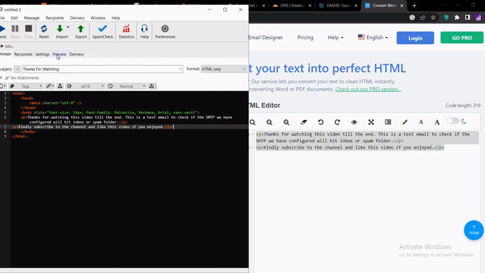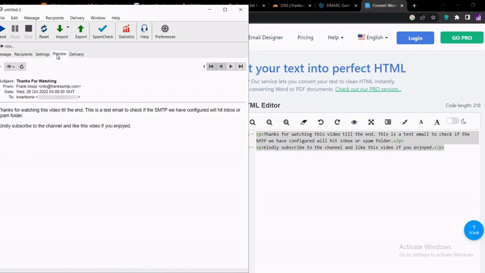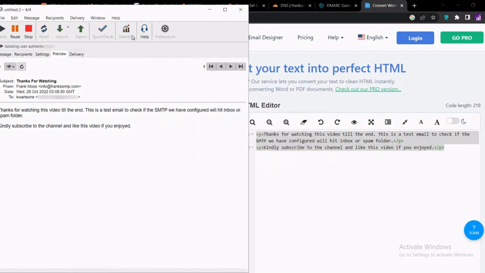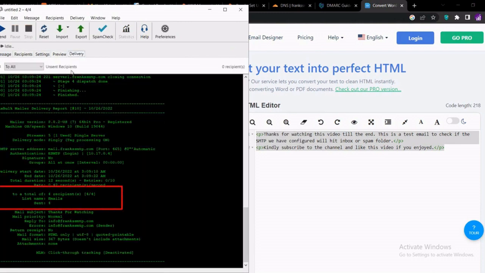Click Preview to see what your message looks like and click Send. Click Send anyway. Within a few seconds, the emails have been sent. Let's now check the emails to see if the message I sent hit the inbox or landed in the spam folder.